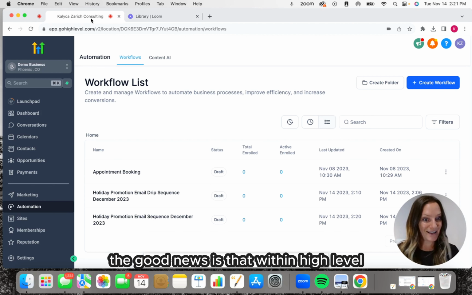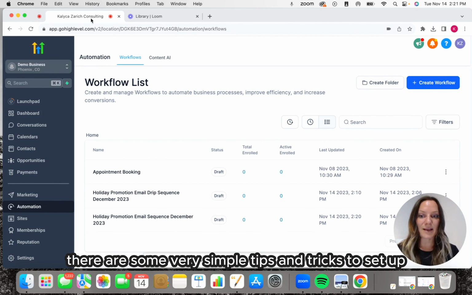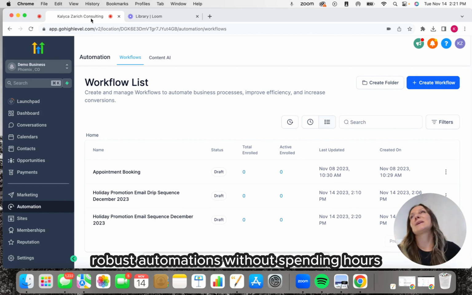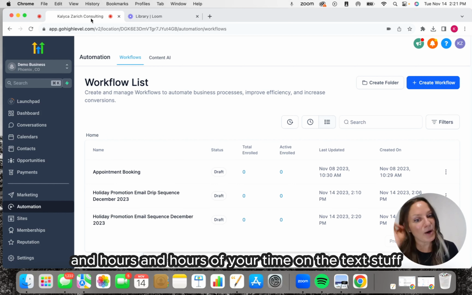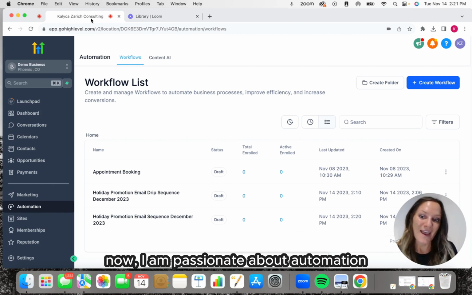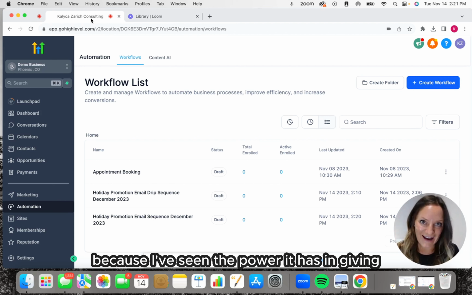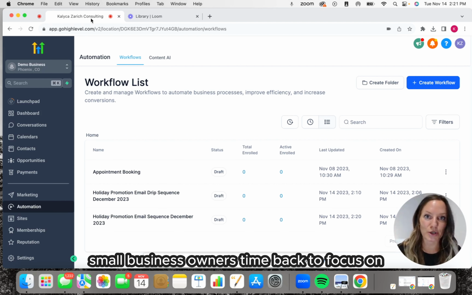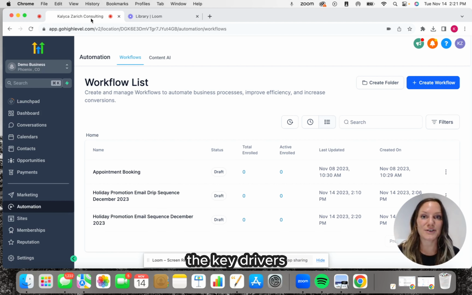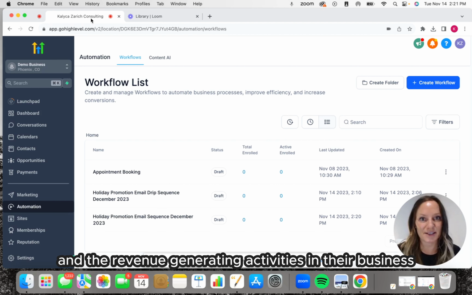The good news is that within High Level, your CRM, there are some very simple tips and tricks to set up robust automations without spending hours and hours and hours of your time on the tech stuff. Now, I'm passionate about automation because I've seen the power it has in giving small business owners time back to focus on the key drivers and the revenue generating activities in their business.